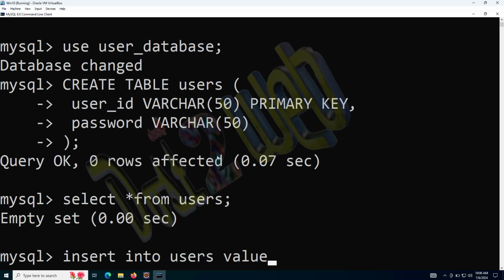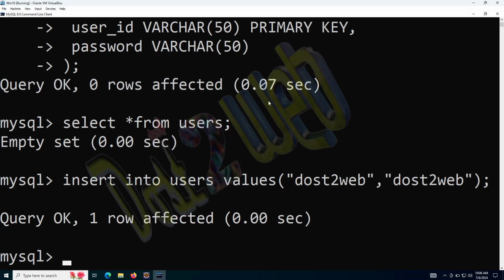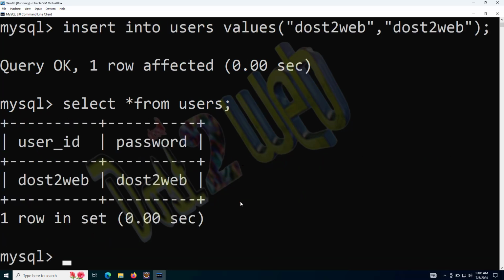So what is the insert? User ID is varchar, so obviously it will be in quotes, right? I'll give the username as Pankaj, or I'll give it as those two web. Password is also varchar, so I'll give the password also in the same way. I'll close the bracket, semicolon, and enter. See, the data is inserted. If you see that select command, I have a user ID and password. Now this is done. So everything is set up.